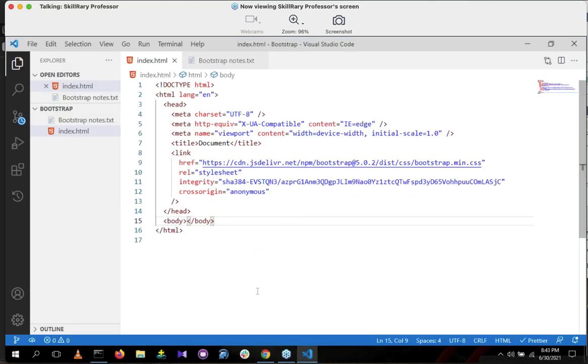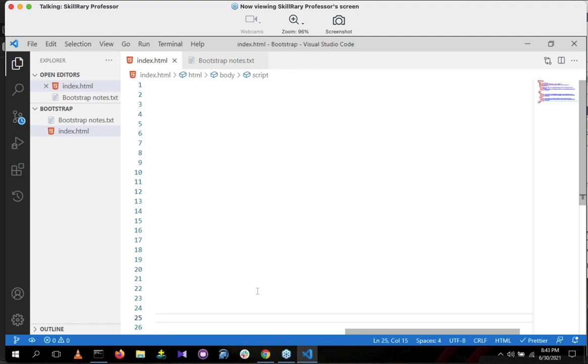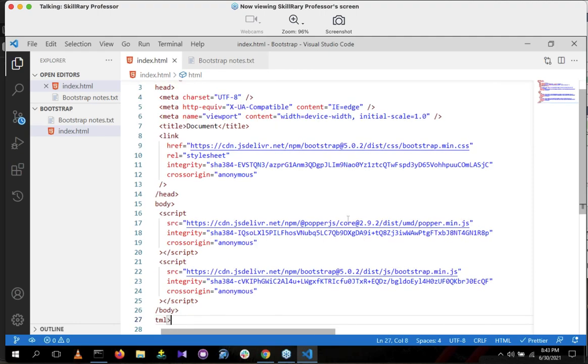Then inside the body, paste the script. Shall I paste the script tag? Yeah. Now both popper.js as well as min.js have been linked.